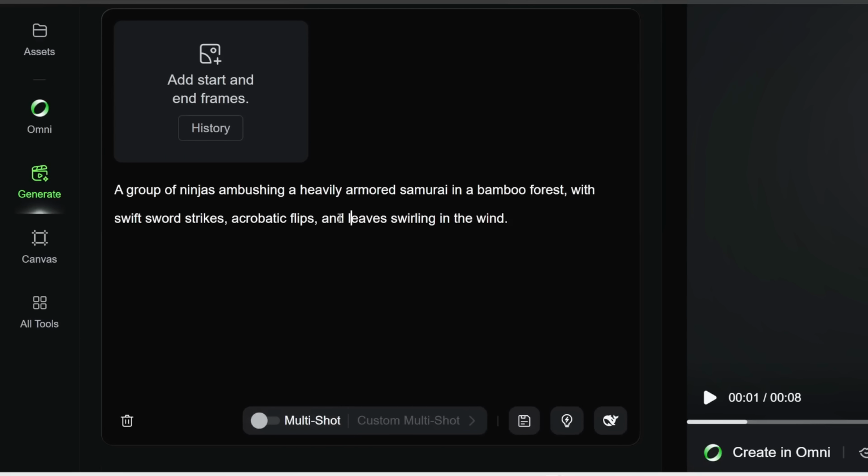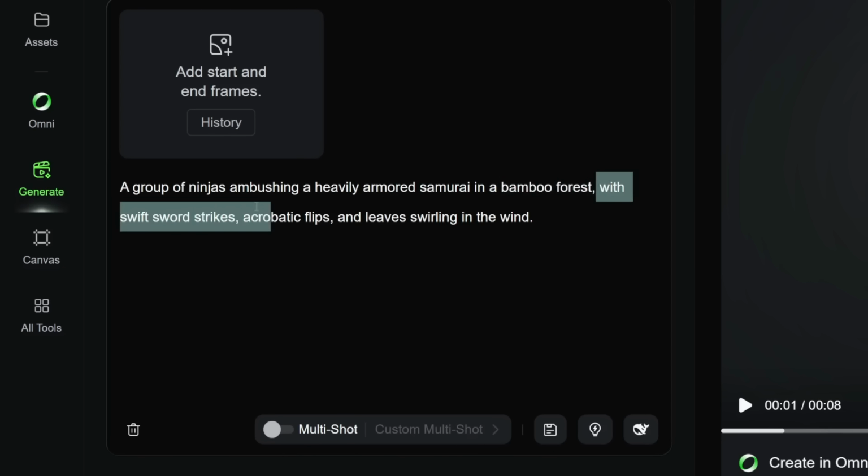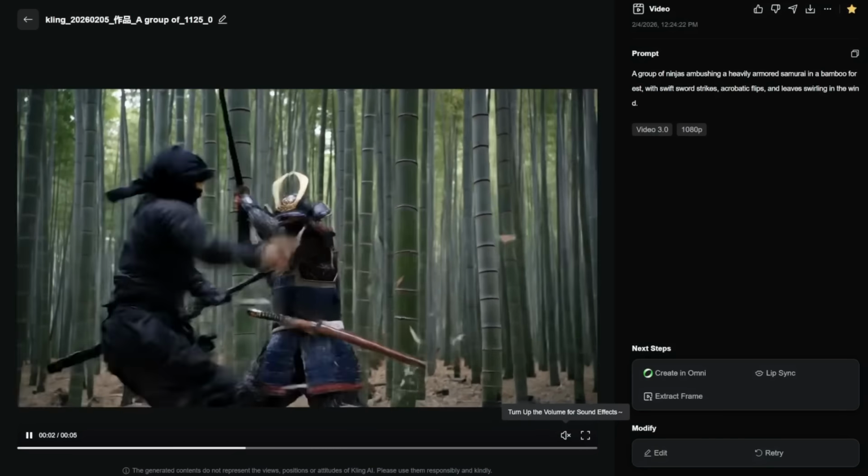Here's another high-action text-to-video example. A group of ninjas ambushing a heavily armored samurai in a bamboo forest with swift sword strikes, acrobatic flips, and leaves swirling in the wind. It's really hard for all the other video generators out there to actually do a decent sword fight plus acrobatic flips. And here's what I got.